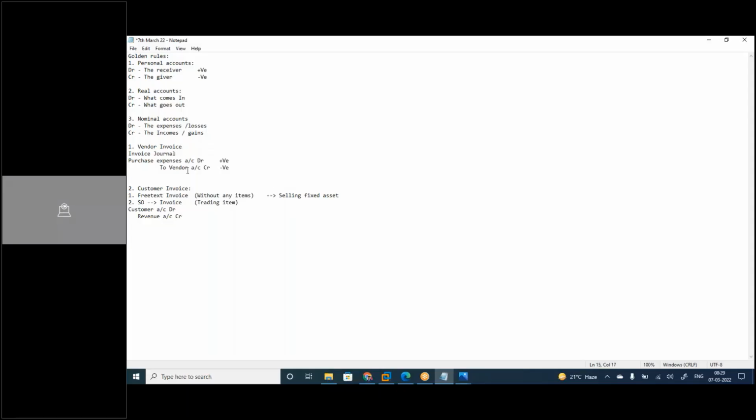Actually, vendor invoices and customer invoices have different ways. For customer invoices, one is free text invoice and another one is sales order invoice. These are the two options only. Sales order invoice you will understand later. If it is a vendor invoice, 5 different ways are there.